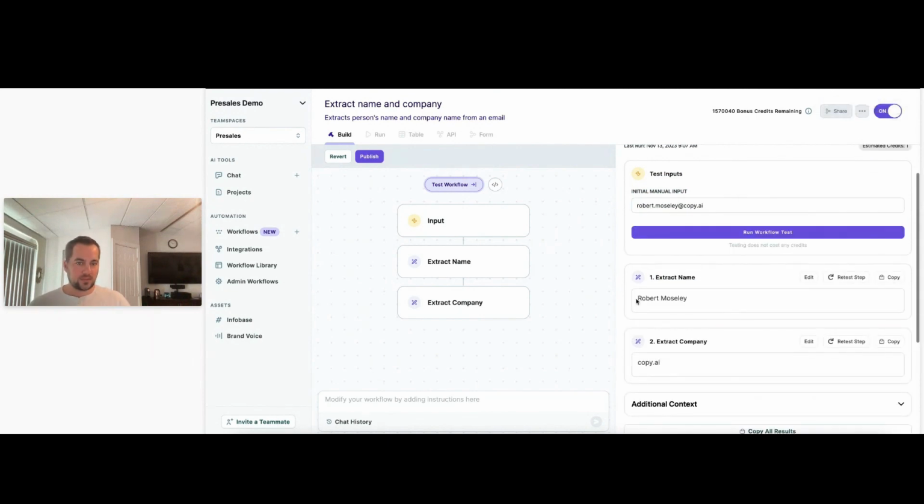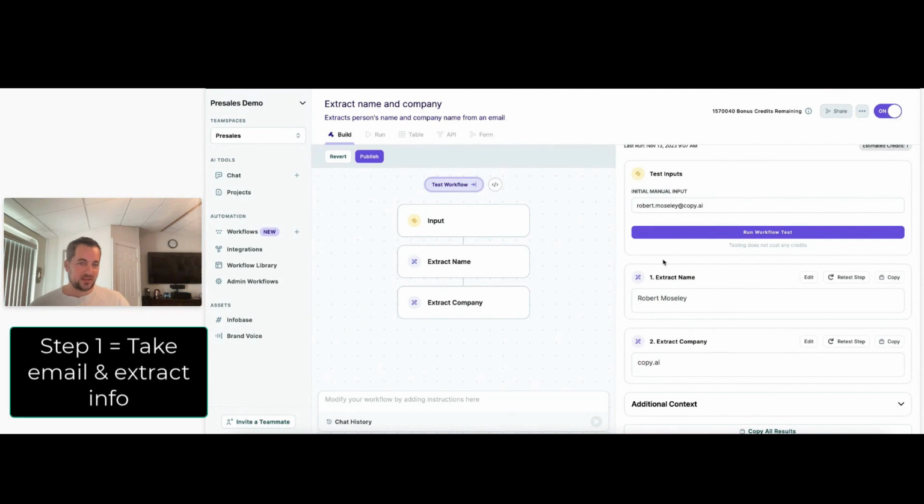Cool, perfect, nailed it. So Robert Mosley, and the company, you'll notice that it knows that our company name is actually Copy.ai, not just Copy, where in the other example, it was just Nike. All right, so now the very first step of kind of lead enrichment here is just taking that email and extracting information.